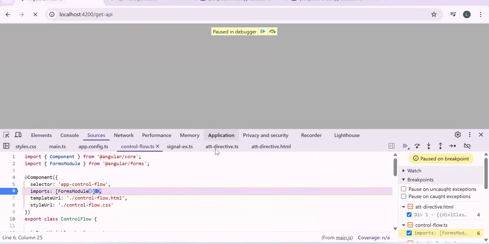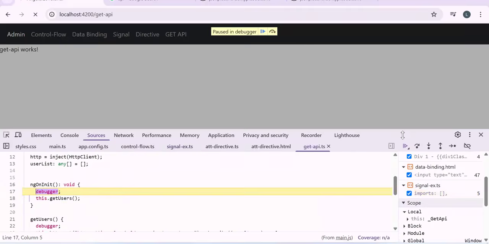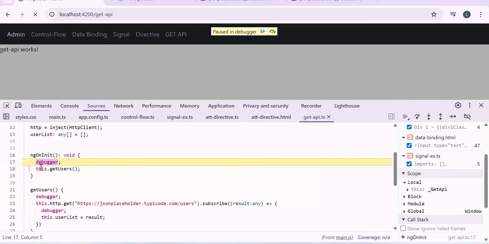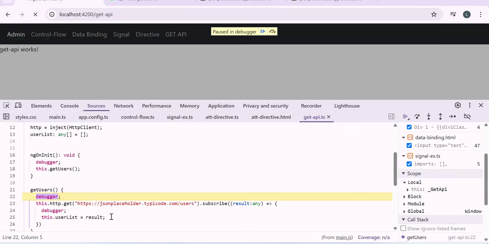Let's reload. So see, the first debugger we got is in ng on init. Once I continue, it will go to the next function. See, execution goes over here, then we are making the API call. Whatever API call you are making will be available in the network tab over here. You will see one entry once this line gets executed.